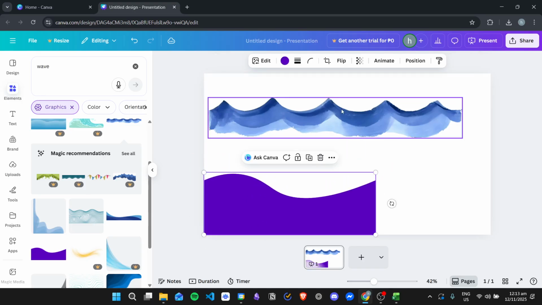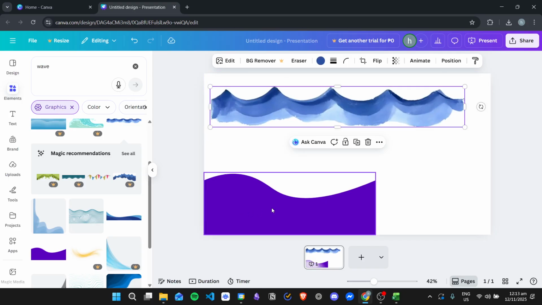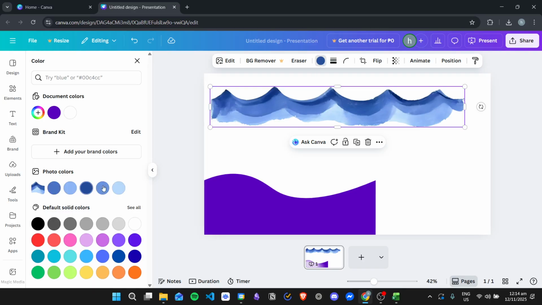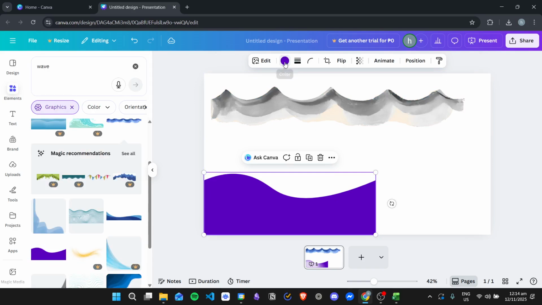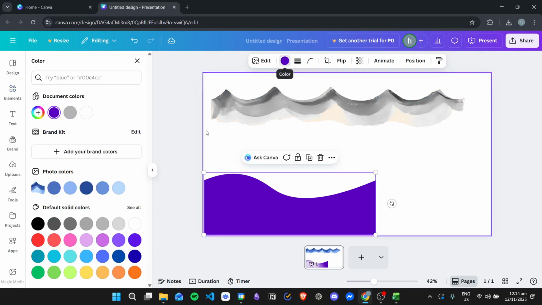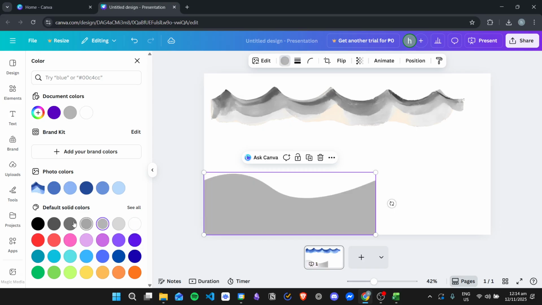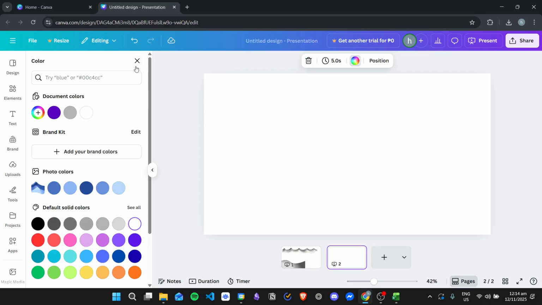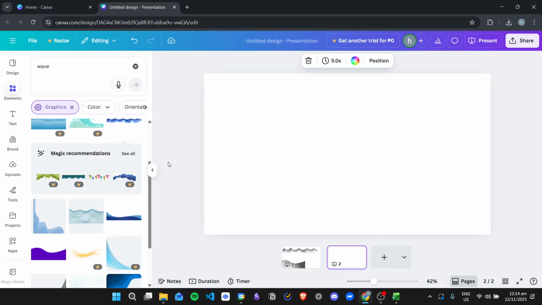For example, here is a curve and then a wave, and then you can go ahead and change the colors of these specific graphics. For example, like that.